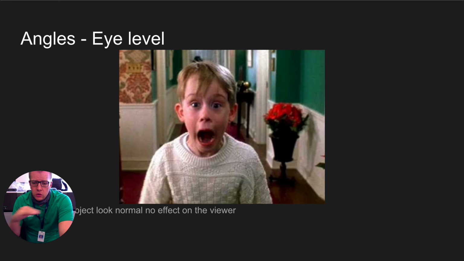Eye level is a neutral angle. There's not necessarily an effect on the viewer of your film. So eye level is kind of just that moment that you give your audience that time to just breathe, right? So as you're making your films, make sure that you're giving your audience that space, right? Our audience needs time and space to comprehend the story.